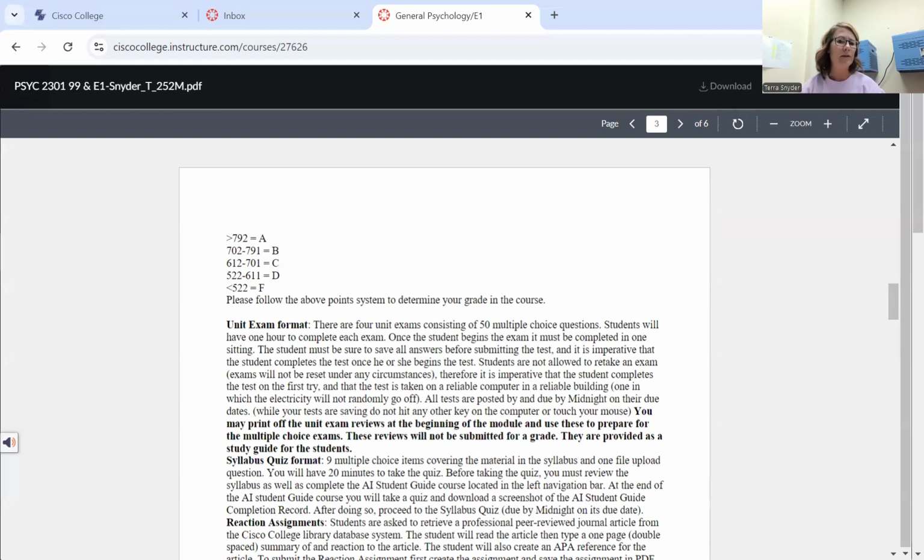You will have 1 hour to complete the exam, and you must do so in one sitting, meaning you can't turn your computer off or log out. You can't leave it and come back to it, because once you start the exam, your hour starts and it will run continuously. So you must be prepared to take the exam when you sit down to take the exam.